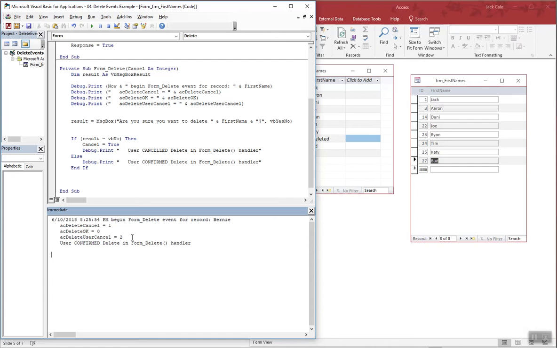And you can see here, at this message box, I was asked, are you sure you want to delete? I said yes. So then this executes. So we know that the point of control was here, and it says the user confirmed delete in the form delete handler. Okay, so that's the basic, easiest way to handle deleting records.